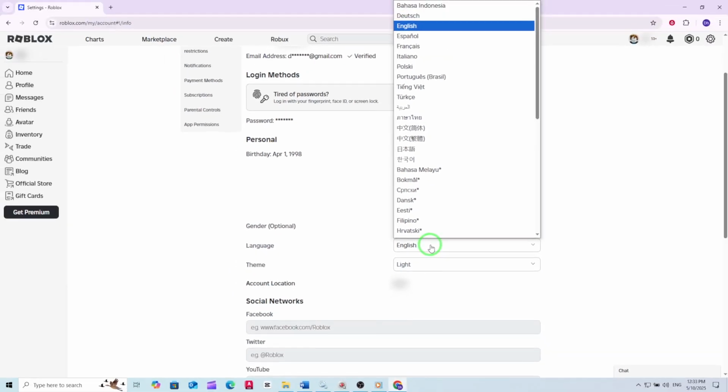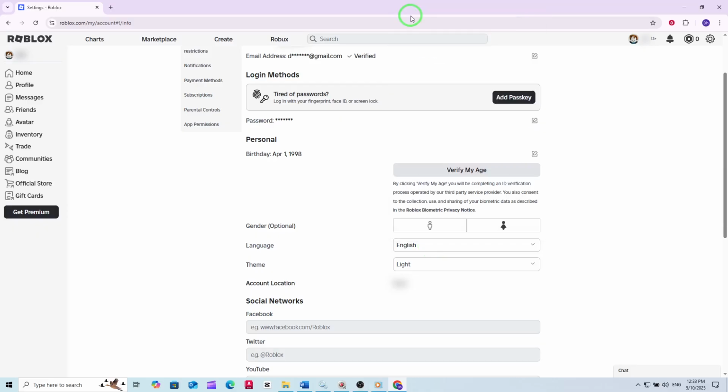Roblox supports over 40 languages, so you're likely to find the one you need. Simply select your preferred language from the list. After you've chosen your language, the page should reload automatically, and you'll see Roblox displayed in your new language. If the page doesn't refresh right away, look for a Save button at the bottom of the section and click it to apply your changes.